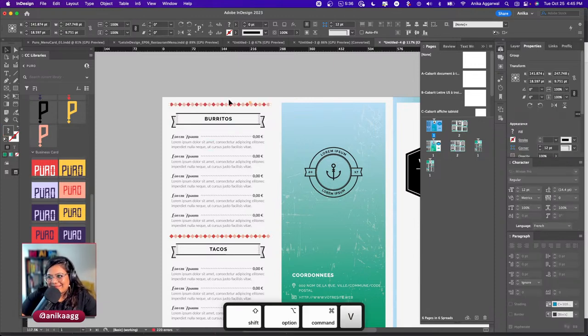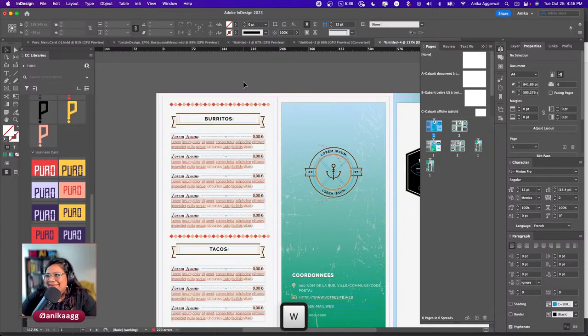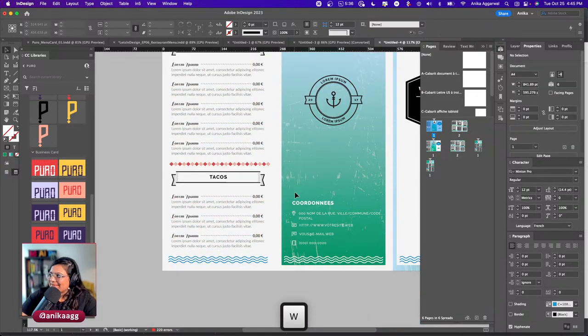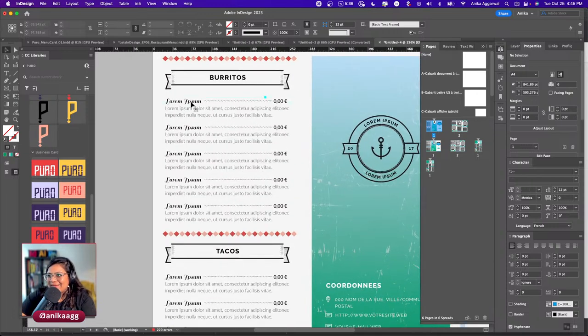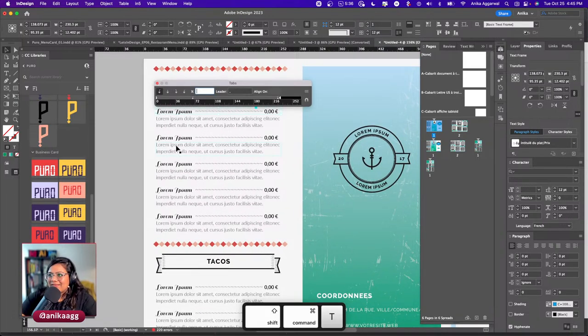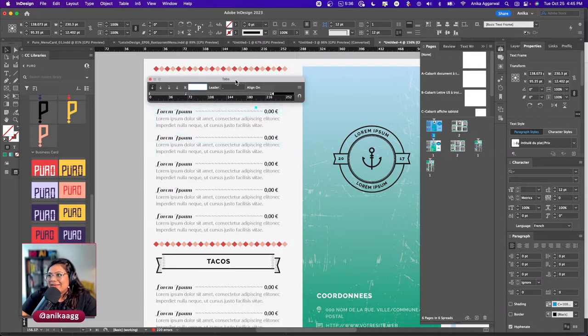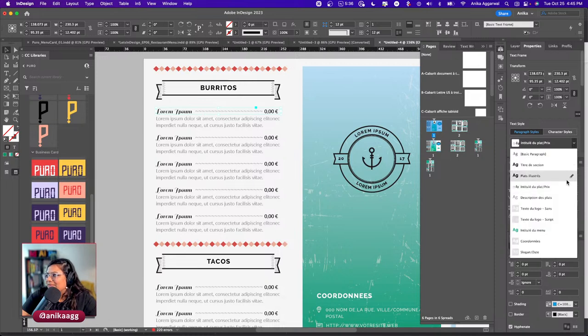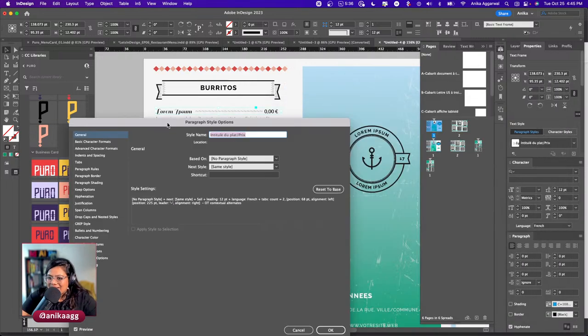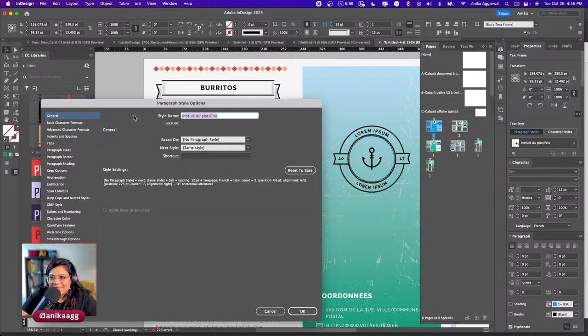Shift option command V, it's going to paste in place. Yeah, so that's how it looks. It looks pretty cool. I think it is coming together really nicely. I can go in here as well and press Shift command T to see how they've used a leader here, and then press enter and see how that looks. Oh, they have not used that, so I want to see what they have used. I find it really fascinating to see what other people have created in their files.